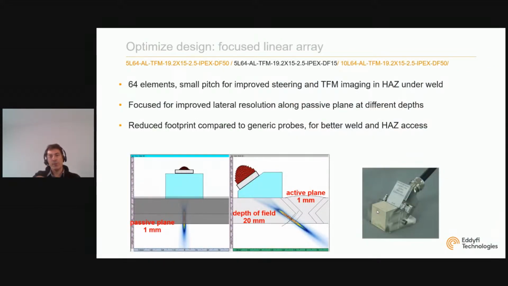So we can do that for L0 inspection with a DLA, for example, but we have another way of improving resolution with linear arrays. We can use focused linear arrays. So I have here 3 references at 5 megahertz, 10 megahertz, and you can see the DF50 is the depth at which we are focusing in the passive plane. But essentially, a focused linear array is just a standard linear array, but the shape of the piezoelectric elements, instead of being flat, are going to be curved. And depending on the curvature, you're going to be able to focus the energy at different depths. So that's why we have these 3 different probes.